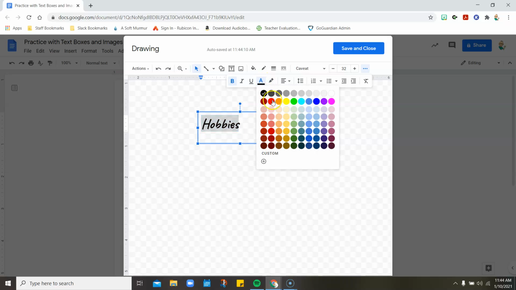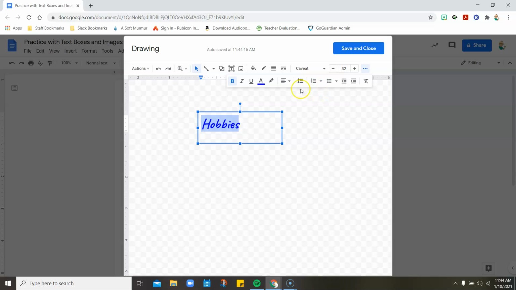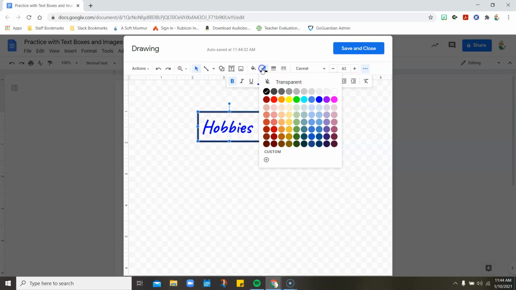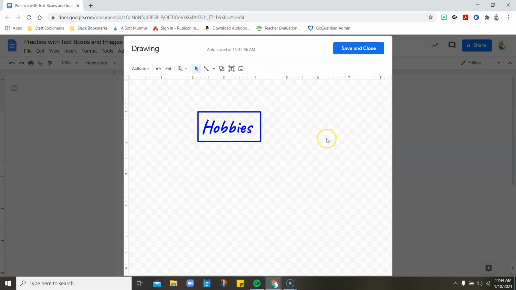I want to change the color. Let's make that blue. I'm going to make it even bigger. There we go. Then remember, you can adjust the size of the text box to fit your word, just like so. You can make the text box different colors. You can make the line on it a little bit wider. Let's do a darker blue. So there we go, blue. That's the way I want it to look.